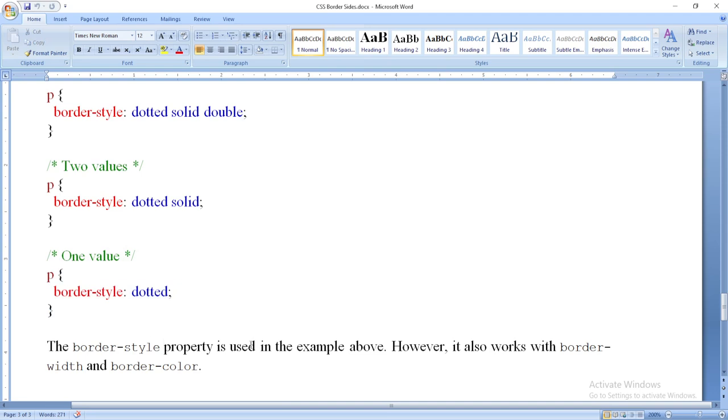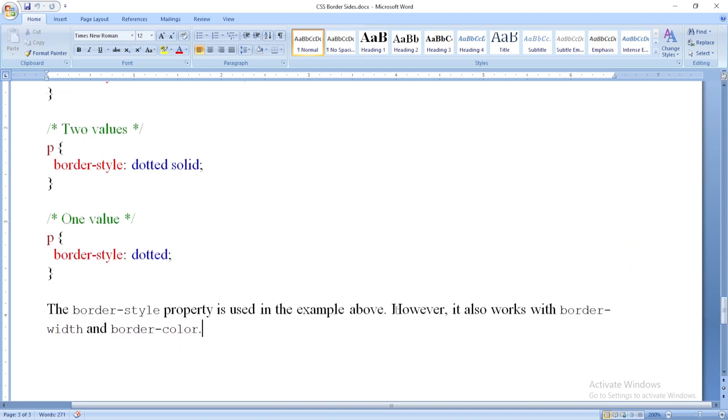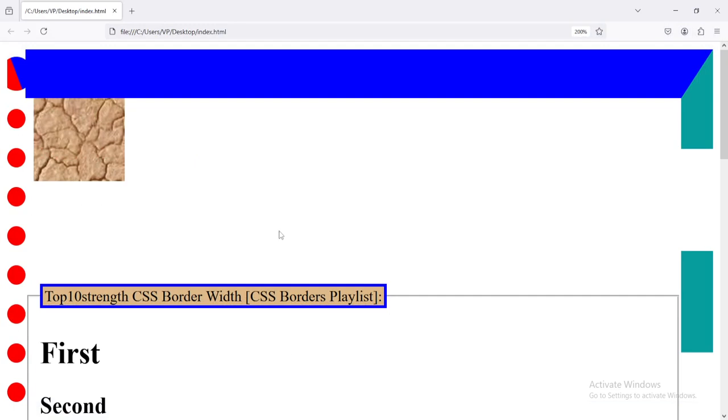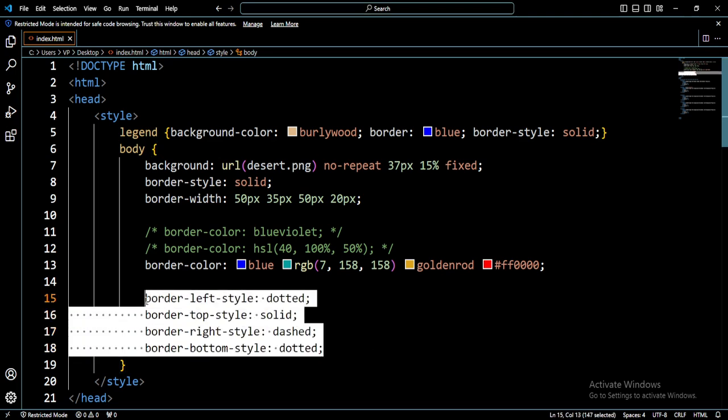The border style property is used in the example above. However, it also works with border width and border color. So I'm going to explain what all this means. Back to our document, we have this from our previous lesson where we discussed borders, and now we use different border styles.